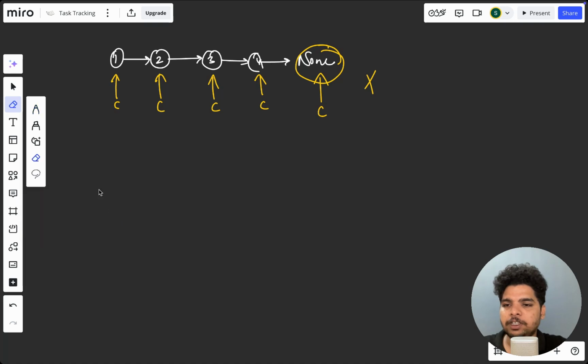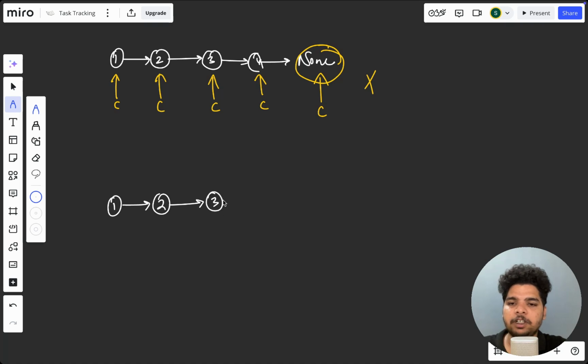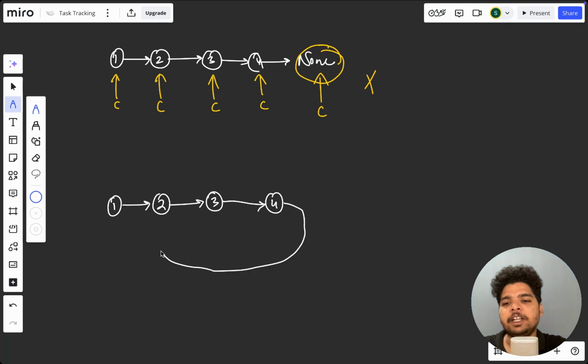Now let's say a linked list looks like this. Initially it is one, then it is pointing to two, then it is pointing to three, then it is pointing to four, and then four is again pointing to two. Now let's take a pointer, current. Initially it will be pointing to head. Then in the next step, current will be here, pointing to node 2.